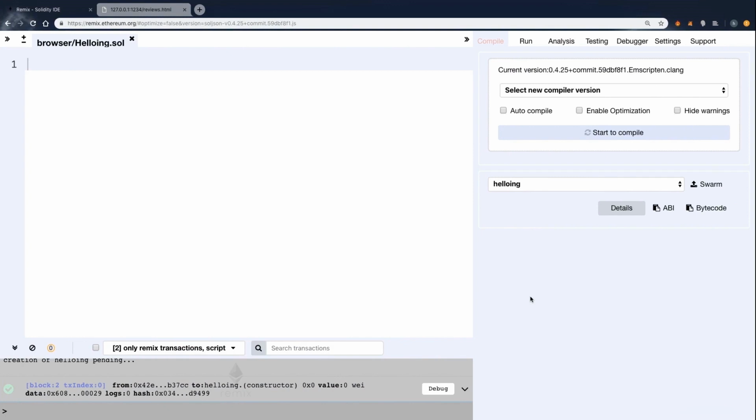Now, as you can see on the screen, it is Remix IDE. By far, this is one of the most powerful IDEs I have ever seen. Now, I'll be creating a simple contract with the name helloing.sol. .sol stands for Solidity. Now, the first line which I wrote is important because we always need to specify what version of Solidity we will be using. So here, I'm using 0.4.18, which you all will be using too.